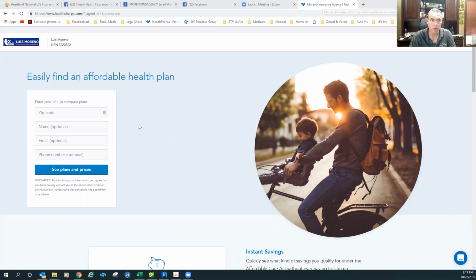Just to give you an idea, the screen you're looking at right now is HealthSherpa. When you're going to start running quotes, first of all, make sure that your NPN and your name are here. If it's not there, you need to check with HealthSherpa and get your name on here. Also, if you've got a logo, you want to put your logo on here on the left-hand side. So make sure HealthSherpa does that.